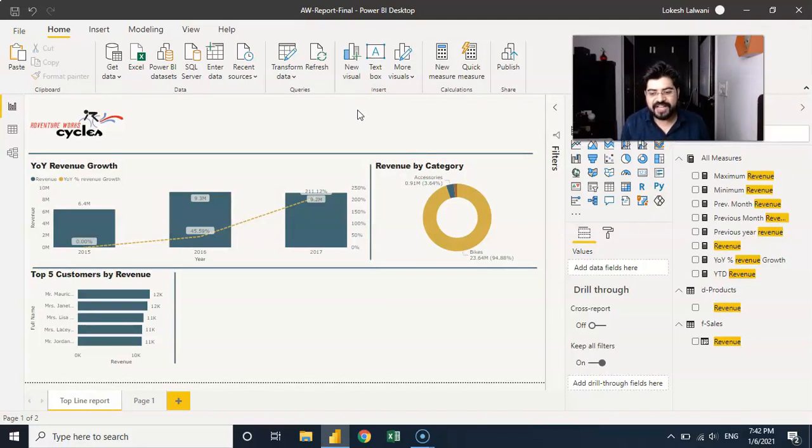The measures that we have created earlier are helping us a lot. That is why I told you it's going to be a cakewalk for us at the time of creating the report. The real hustle was earlier in all those steps.